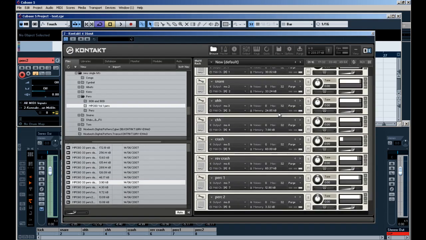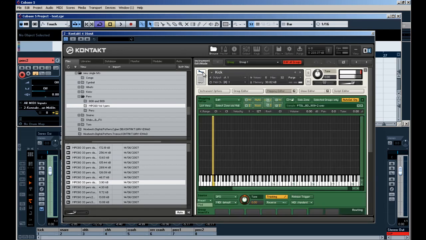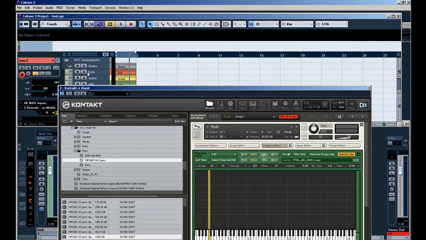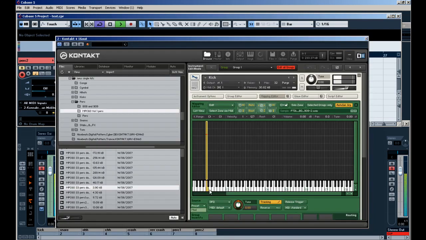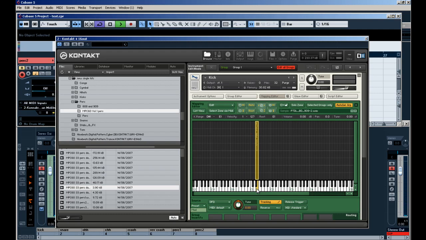Now, a couple of things I'll just show you, just so you are aware. See this here? Now, if I solo the kick drum, it's the root note. If I move that, it's changing the pitch. It's changing the root note of the sample. If I move that, it's not going to play because it's on the wrong note.